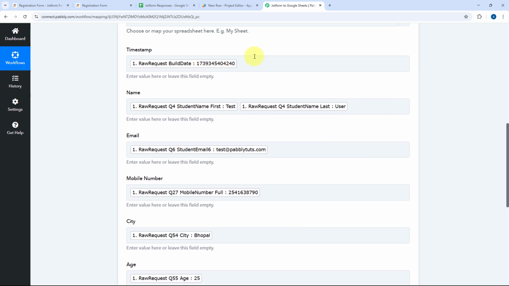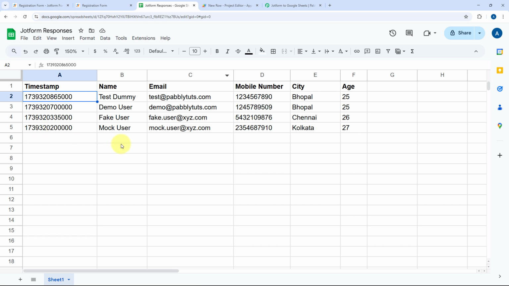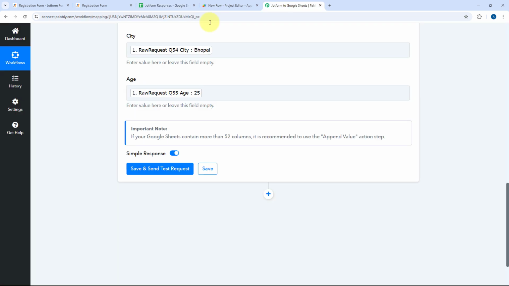Now earlier what used to happen, when we click on this Save and Send Test Request button, using this automation, a new row of data would be added in the bottom of our sheet. And now after adding this app script, what is going to happen? The data will be added in the bottom, but using this app script, automatically the data will be moved to top and it will sort the data on the basis of timestamp in ascending order.